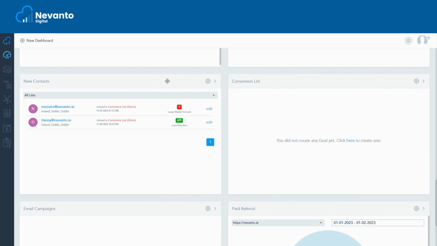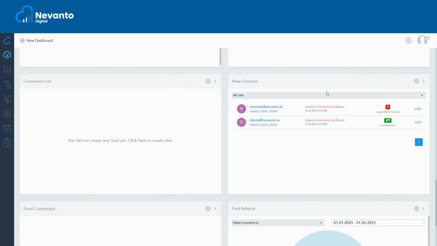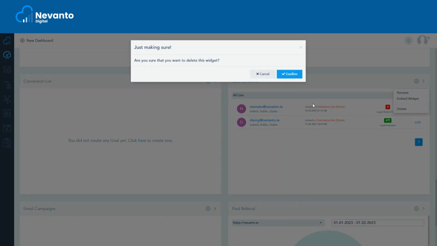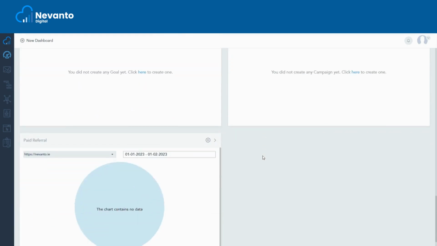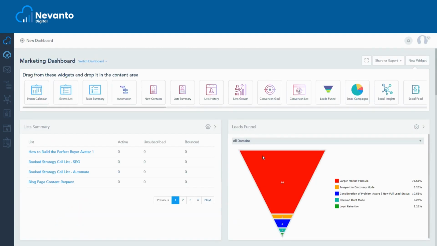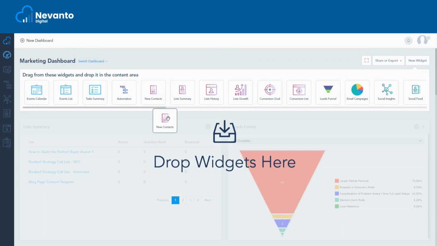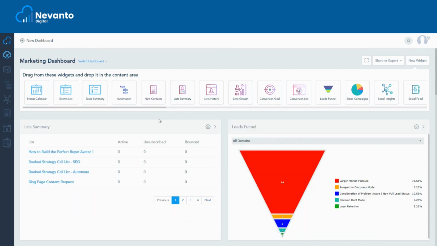Now, to delete a widget within your dashboard, again, it's very simple. Just click on the gear icon. You have different options here. You can actually rename it or embed it into a different site, which you can speak to your project manager about if you wish. But just for today, we're just going to show you how to delete. So it's quite simple. You just click on delete. The system will ask you to confirm. You hit confirm and your widget is gone off your dashboard. Very simple, very easy. Again, just drag and drop if you want to re-add it. It's quite simple, quite flexible, to customize those.